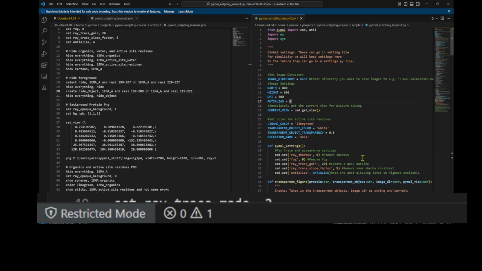I'm going to start with you import PyMOL. So from pymol import cmd. This will give you access to the PyMOL API. And util is another command. And then import os for working with files and sys. These are both Python modules.